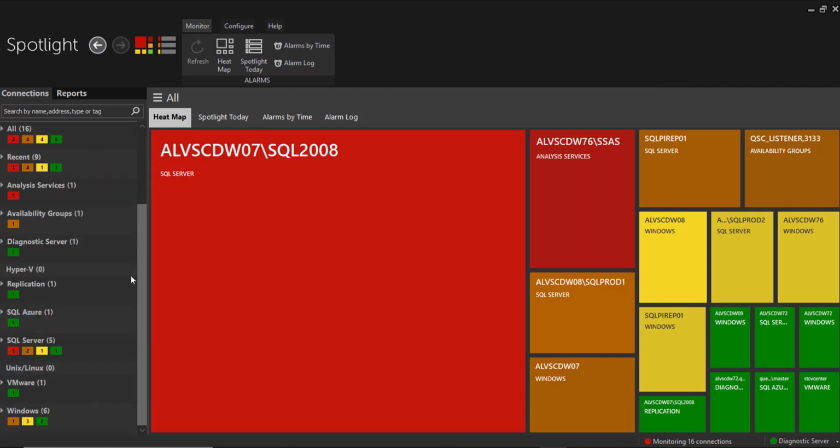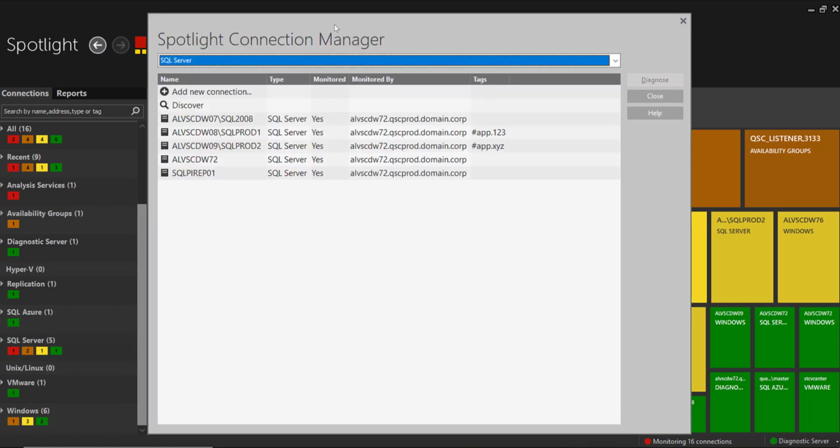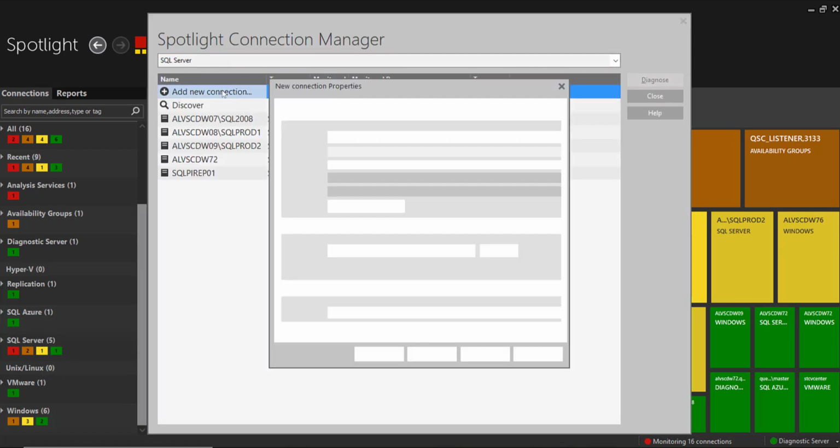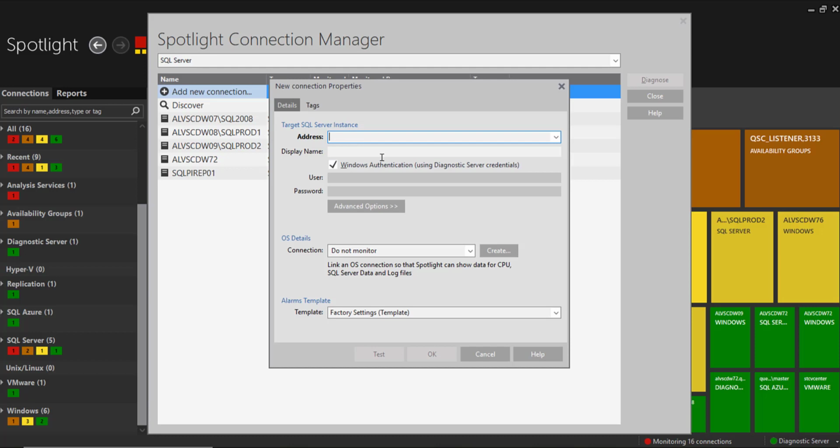To register a connection, simply right-click on the connection type that you want to register and choose Connection Manager. From here, you'll double-click on Add New Connection and enter the instance that you'd like to monitor. It's also here where you can correlate a host level connection as well. Test the connection and choose OK.